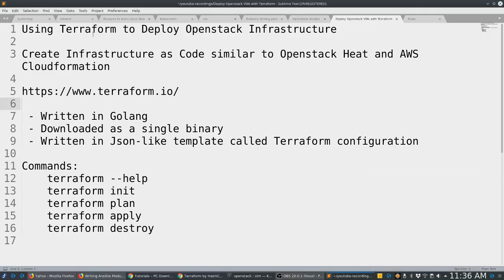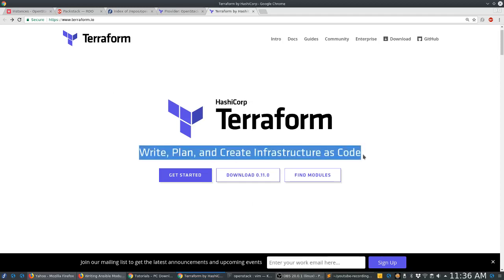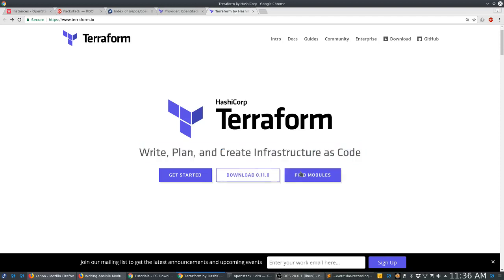Today, I want to demonstrate how to use Terraform to deploy OpenStack infrastructure, that is cloud infrastructure. So what is Terraform? Let's go to the web page. So this is the web page of Terraform. Terraform is from HashiCorp, and it's a way for you to create your infrastructure as code. So what does that mean?